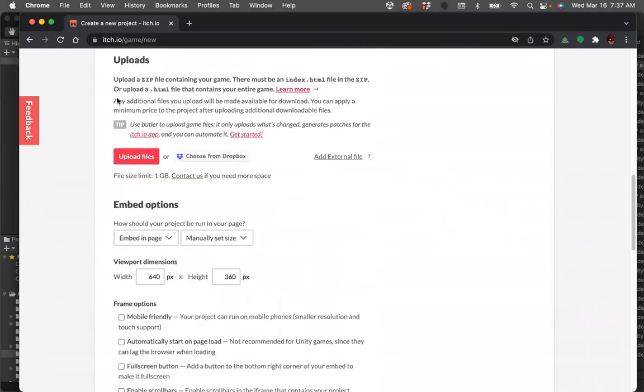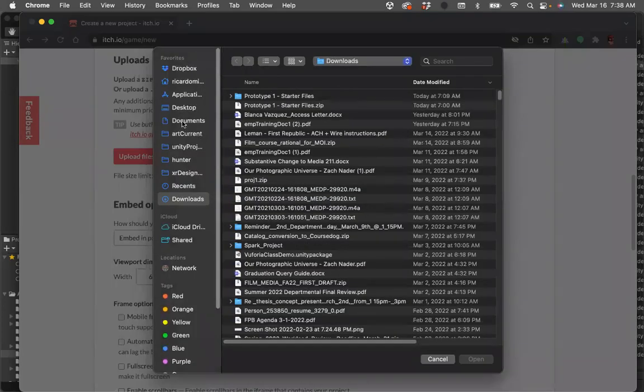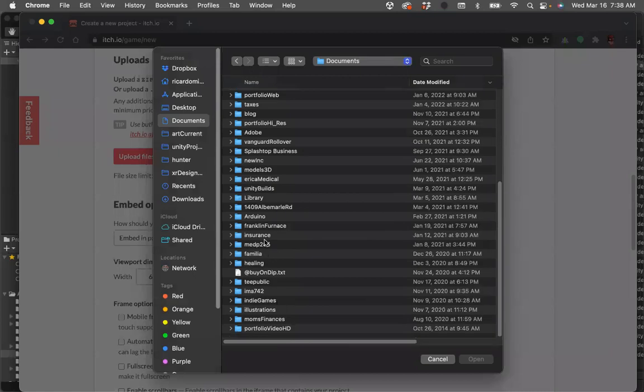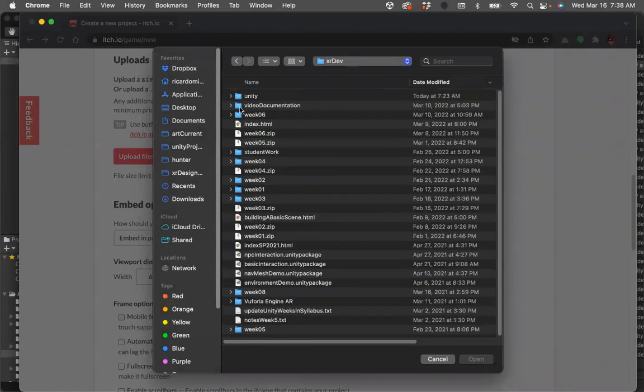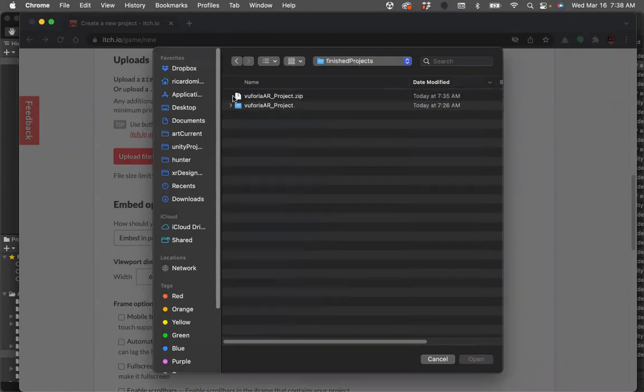And now we get to the upload a zip file containing your game. There must be an index.html file in the zip, or if it was all totally contained in HTML, you know, say it's a JavaScript game and you included the JavaScript file in the HTML file, then it could just be that single HTML file. But in this case, we're doing the zip folder. So we'll go ahead and upload files. And I have it in my documents. XRDev, Unity, finished projects, and here's a zip folder.